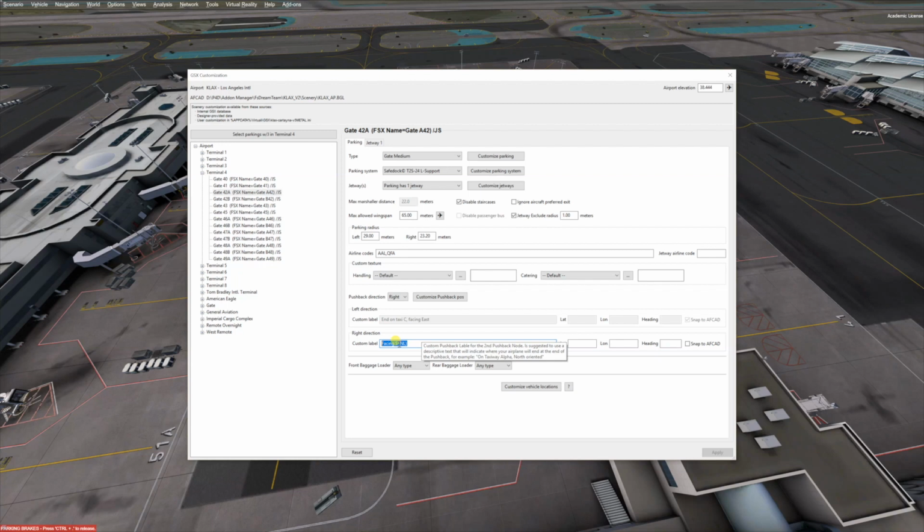Now what I do is I name the pushback by saying facing south or facing north or whatever you think the controller is going to tell you, and I leave this tip here for the less advanced pilots as being nose to the left. Okay.